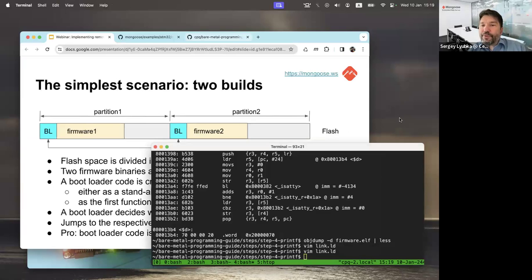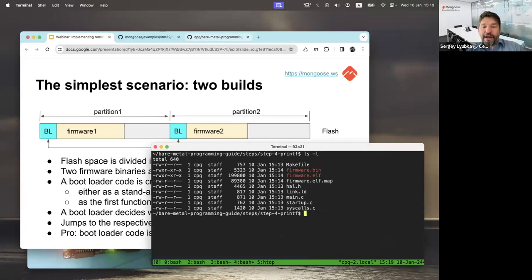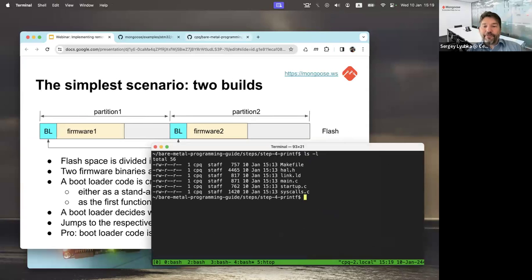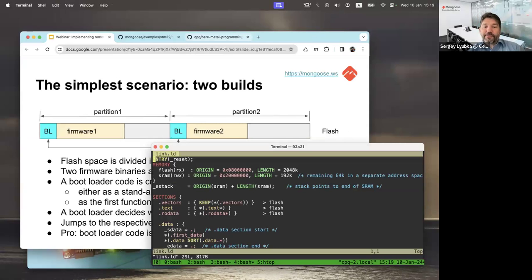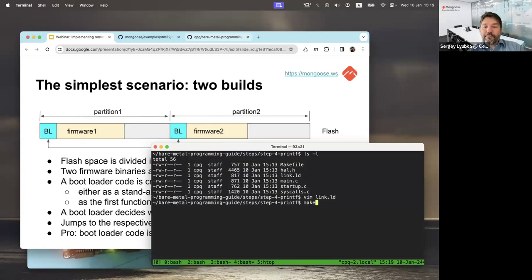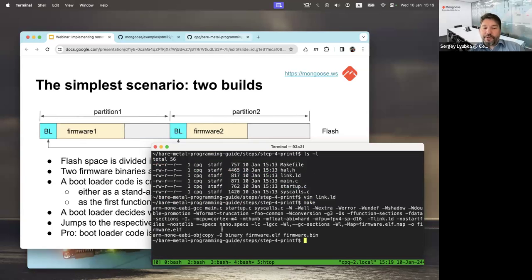Okay, so now let me repeat quickly. Thanks for telling me that. This is the firmware I was talking about. This is a really simple firmware, and this is the linker script of this firmware. As you can see, it defines two memory regions. And when we make this firmware, the firmware.elf is created as a result of the build.